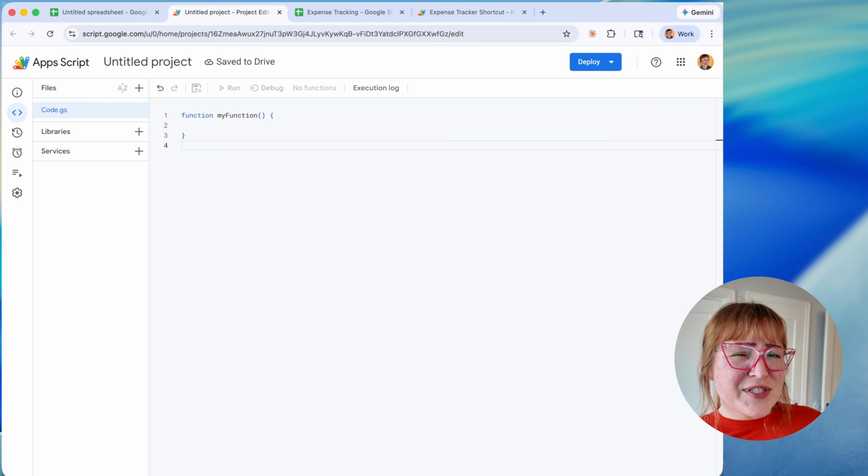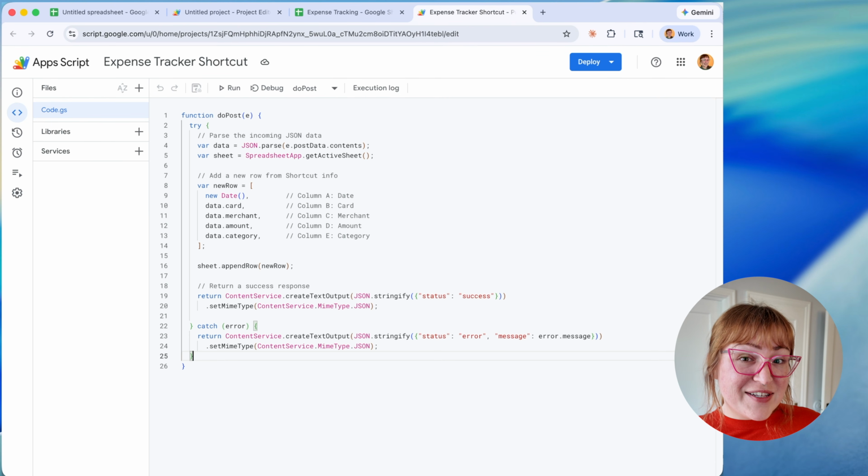At first, your screen's going to look something like this, and this is what we actually want it to look like. Now, this might look technical, but really these are just instructions that tell your sheet, hey, this is what I want you to do whenever I send information over. And basically, it's just breaking down how to add a new row whenever you send info from your shortcut.